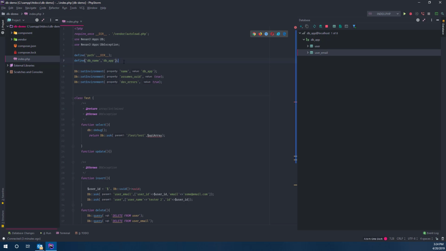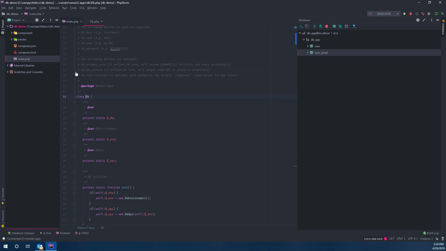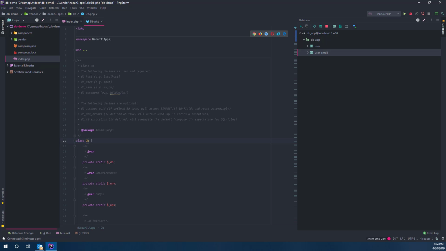This is the same as setting the environment on the fly. So I can just do that, and if this is set as a define, it will simply grab that up. There are a couple of variables you need. You can find them in the declaration, but we also have a list up here in the class itself.